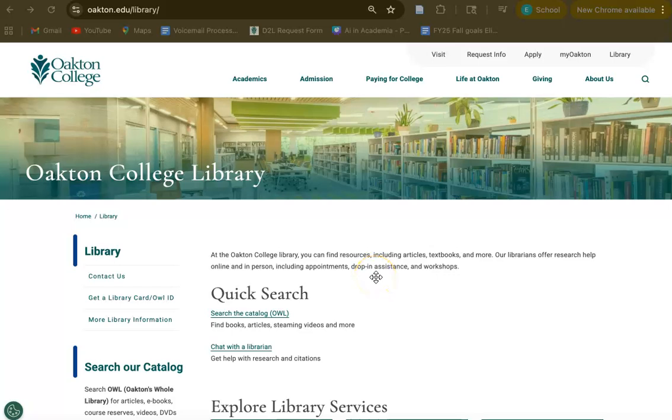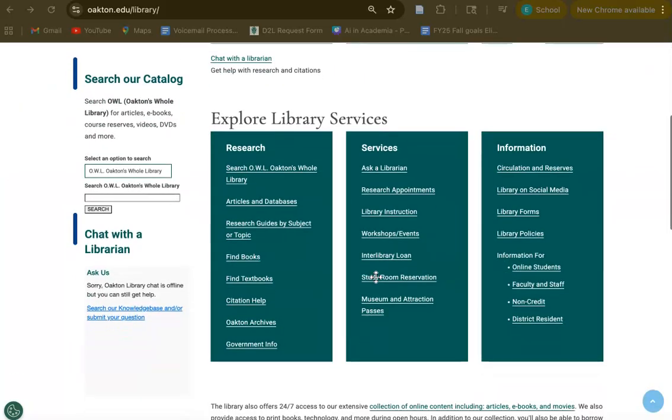Good morning, Oaktonels. Today I'm going to show you how to access Credo Reference. So this is one of Oakton's many databases.